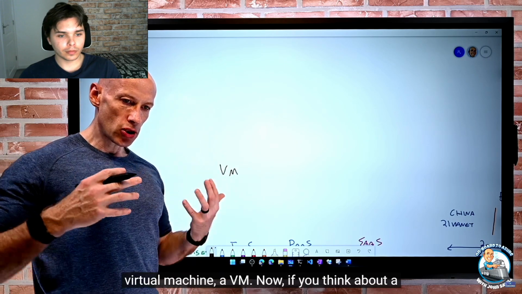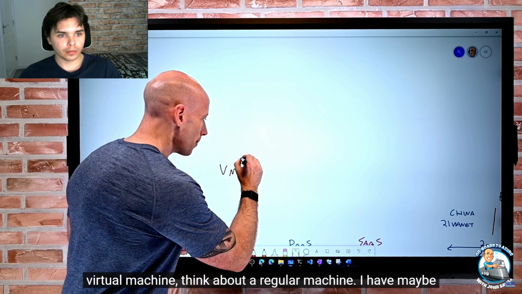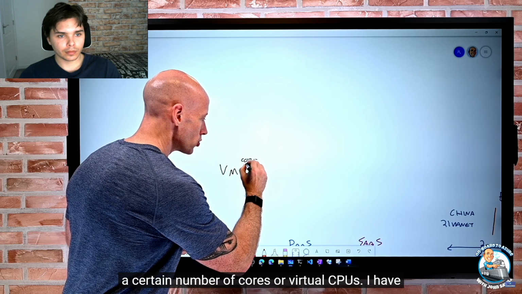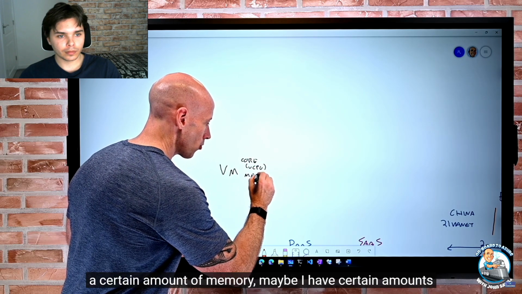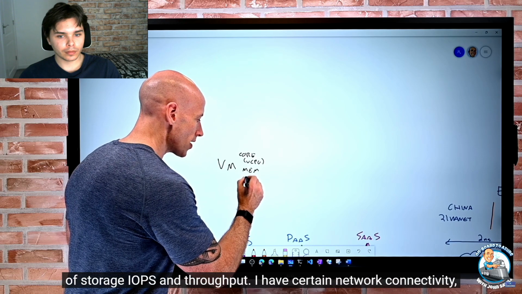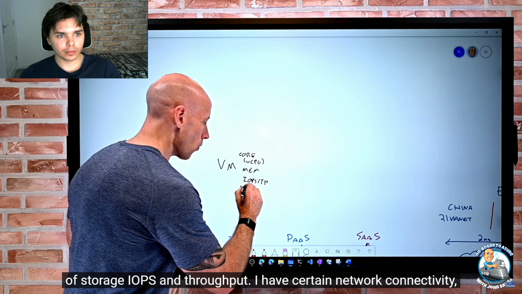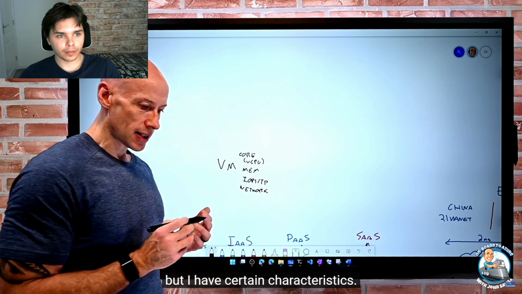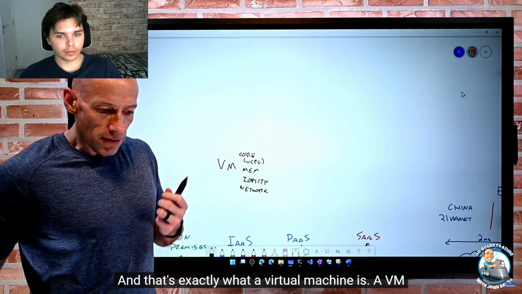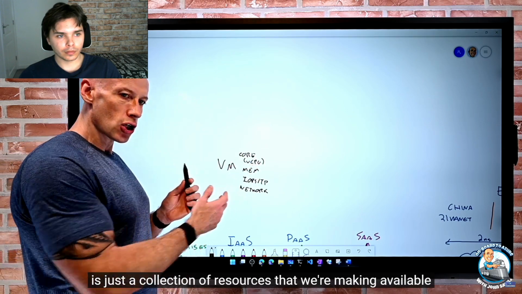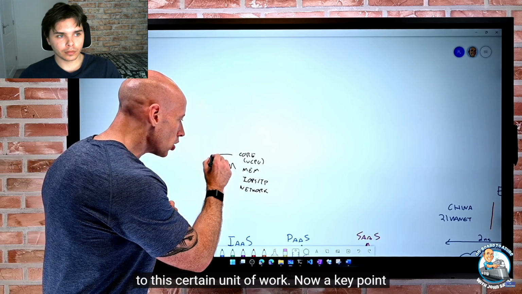Now if you think about a virtual machine, think about a regular machine. I have maybe a certain number of cores or virtual CPUs. I have a certain amount of memory. Maybe I have certain amounts of storage, IOPS and throughput. I have certain network connectivity. But I have certain characteristics. And that's exactly what a virtual machine is. A VM is just a collection of resources that we're making available to this certain unit of work.